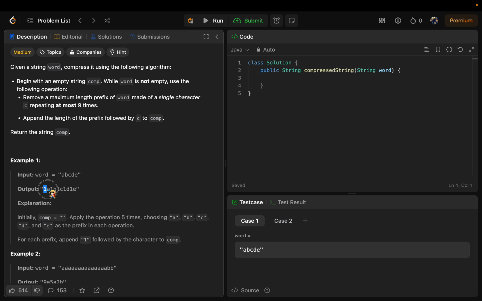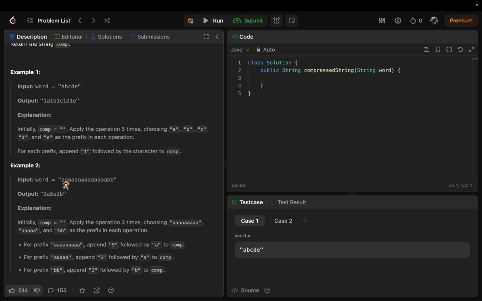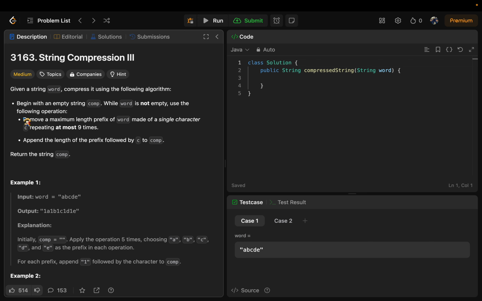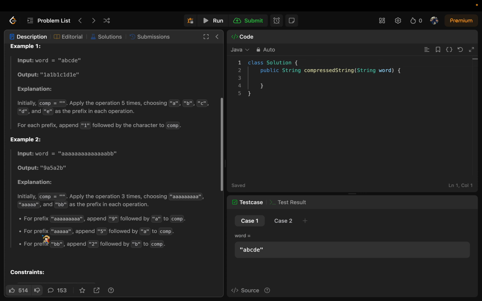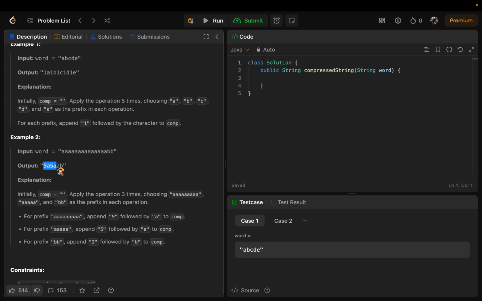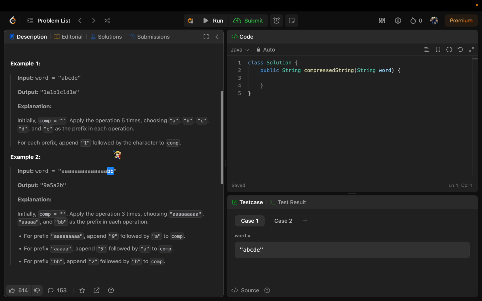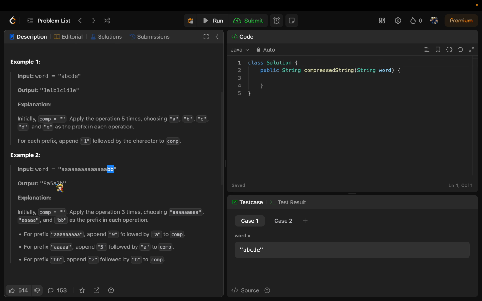So here one time A is occurring, one time A, one time B, one C, one D, one E, and so on. But in example 2, if we have this much amount of A, I guess it is 14. So we bifurcate it in such a way that we have 9 A's and then we have 5 A's. Why so? Because we need to have repeating at most 9 times. So we did 9 A's, then 5 A's, and then the rest is 2 B's, which is pretty much less than 9. Hence we just added 2B.